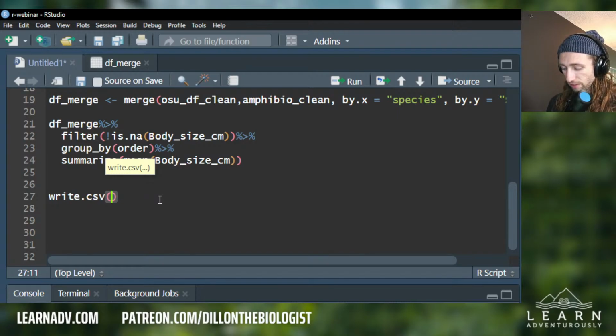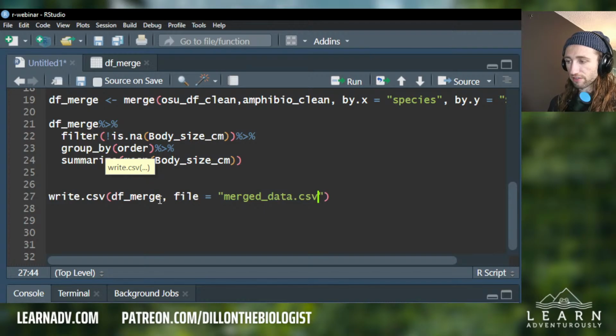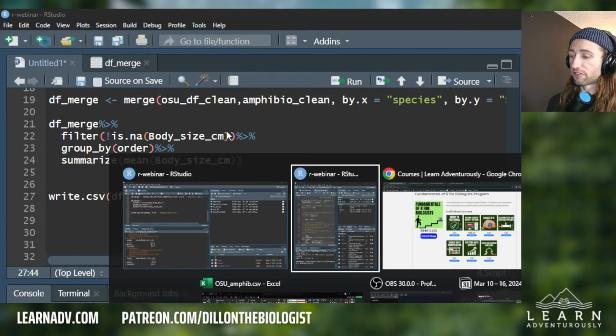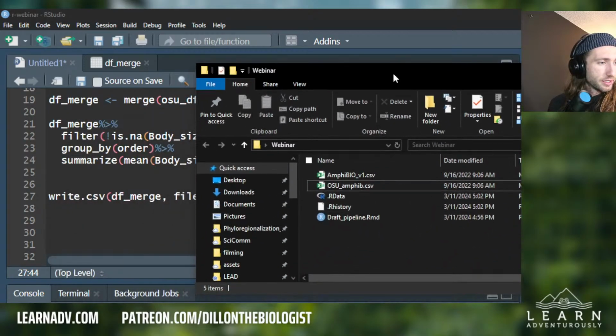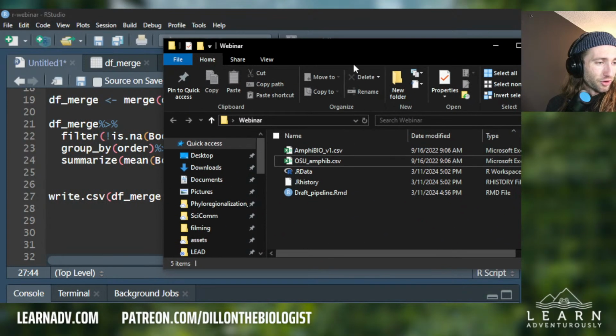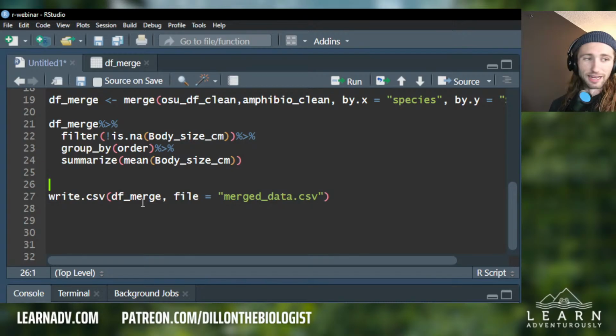So let's say we want to do this, write merge. What we need to do for file is put the name of the file. So let's call this our merge data .csv. Include that file extension. So this is what it's going to look like in our working directory where this saves. So I'm going to pull up the working directory. Just so you can see it beforehand, it just has these two data sets, some R stuff, and then the R Markdown, which I am using for this webinar.